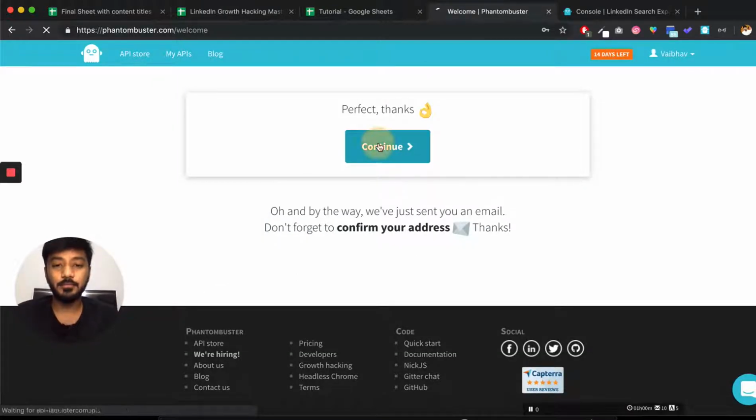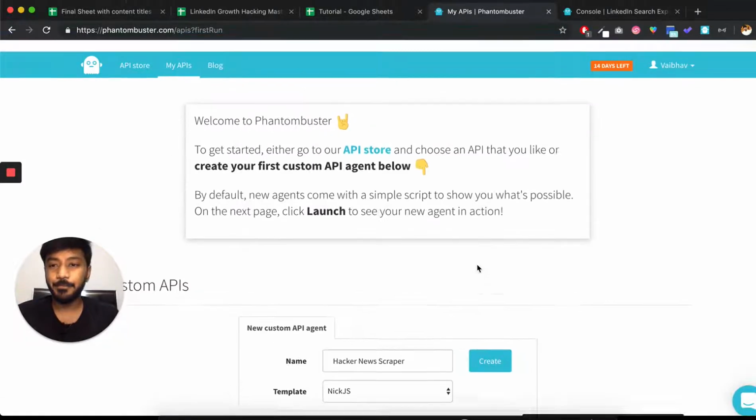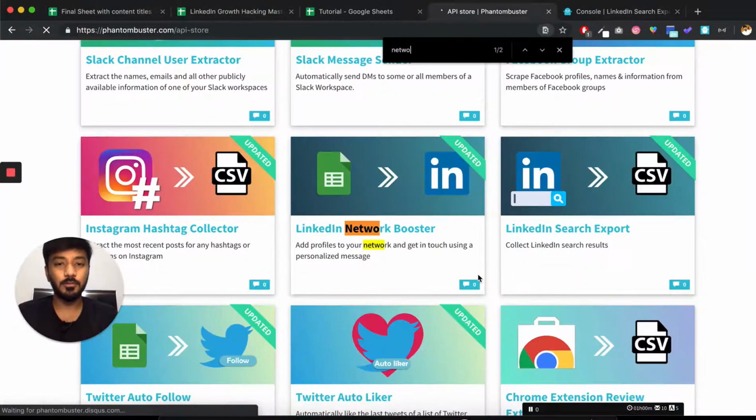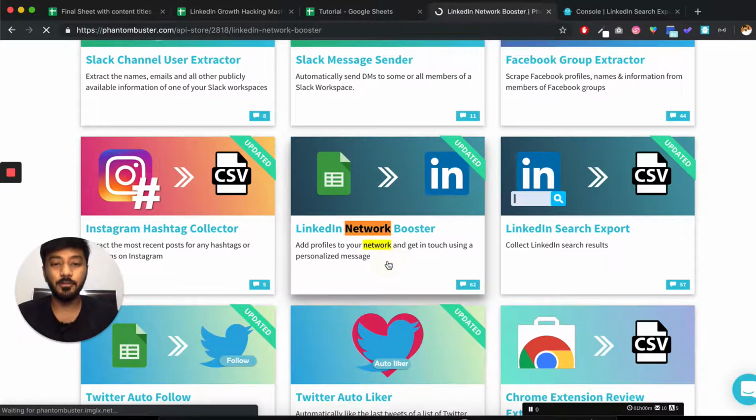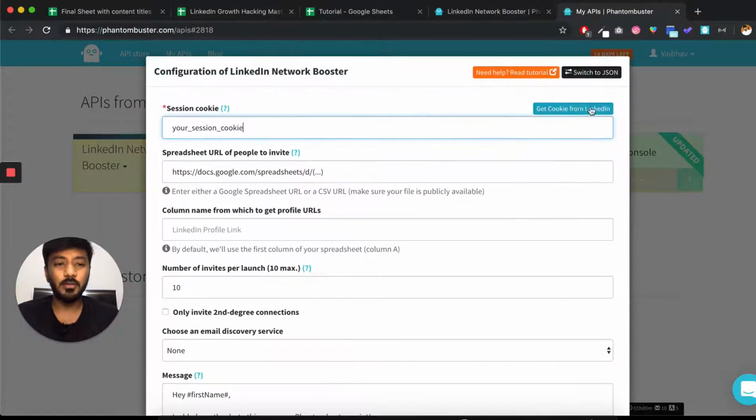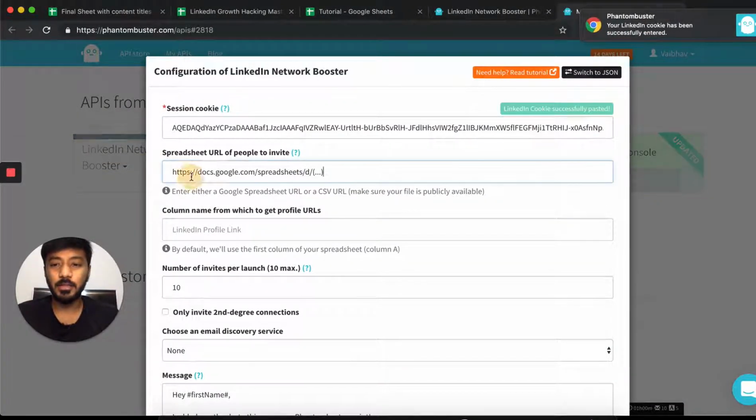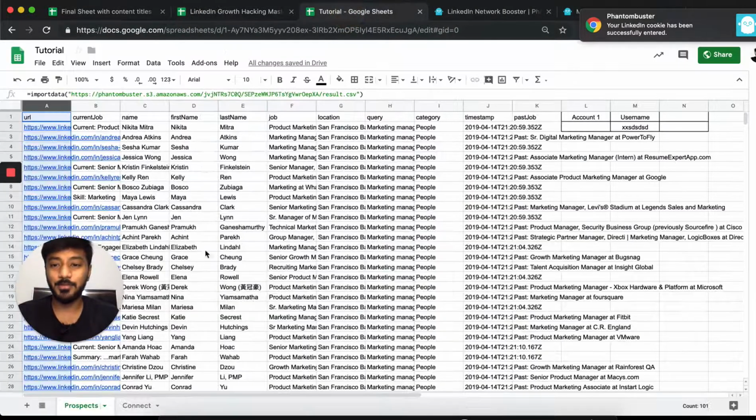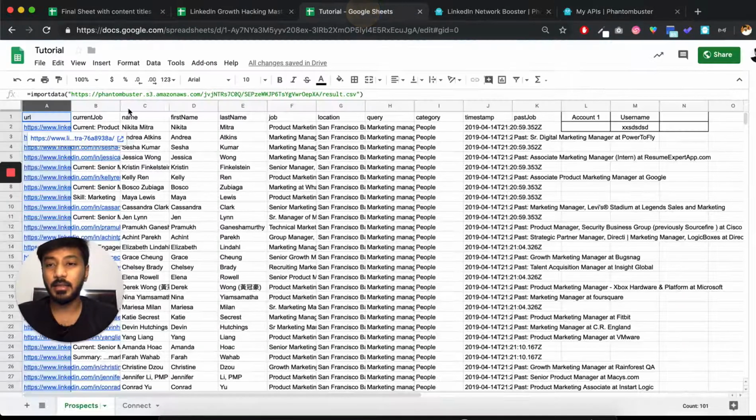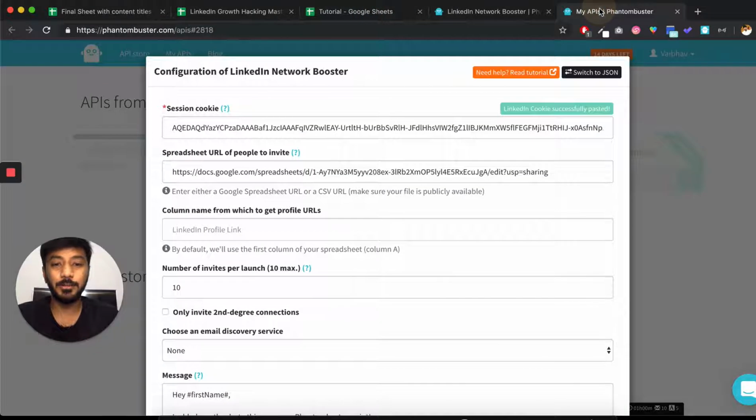All right. Looks good. Go to the API store. I would go to Network Booster. There you go. Use this API. Yes. Go to the console, get the cookie. Now, in this place, I basically paste this sheet. All right. And by default, it'll check for column A, and the URLs are in column A, so we're good.